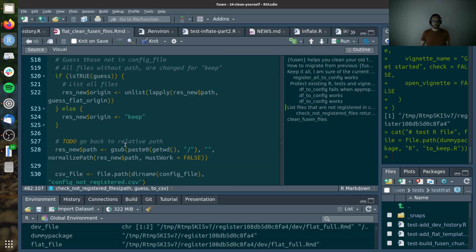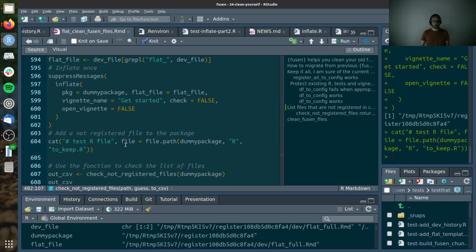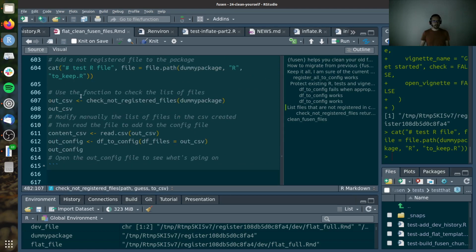So with this file, I already have some unit tests. So the first part you already saw, I used it. And then I have check not registered file from this domain package. Modify the CSV manually, because usually you have to do it manually to add some file or to remove some from the list of found files. And then I read the CSV and I put the data frame into the configuration file.